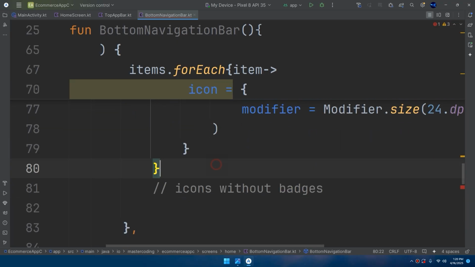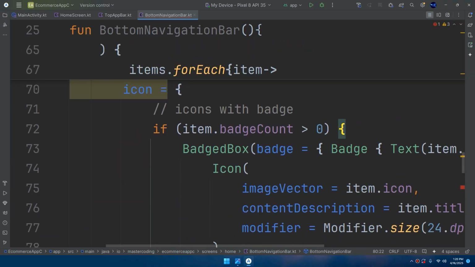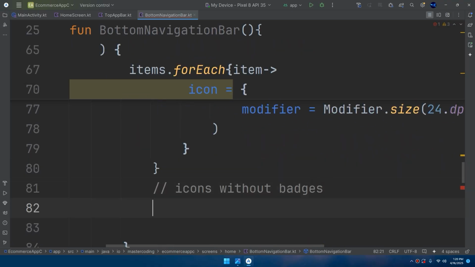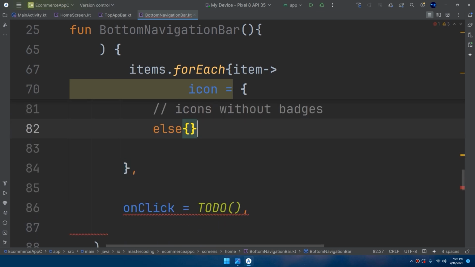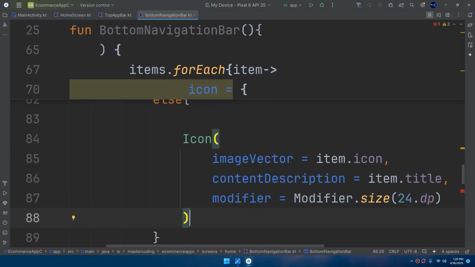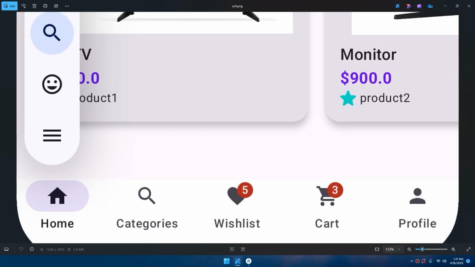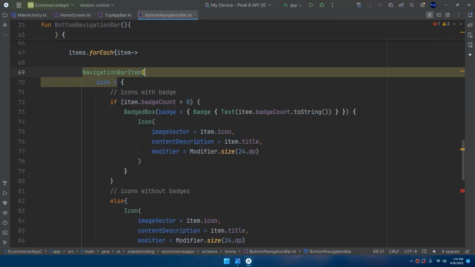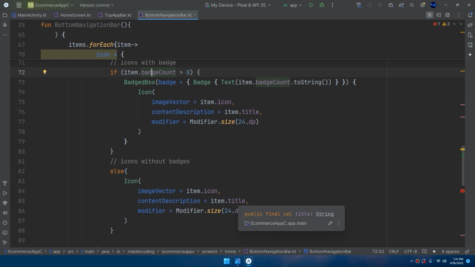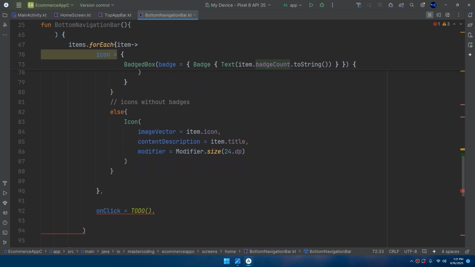Now we need to specify the items without the badge. So without badge, use else here, create an icon with image vector, icon, content description, item title, and modifier is 24.dp. This is very simple. Inside this navigation bar item, we have two types of icons, one with badges like wish list and the cart, and one without badges like categories, home, and profile. So this is the logic behind how we distinguish and how to create icons with and without badges.